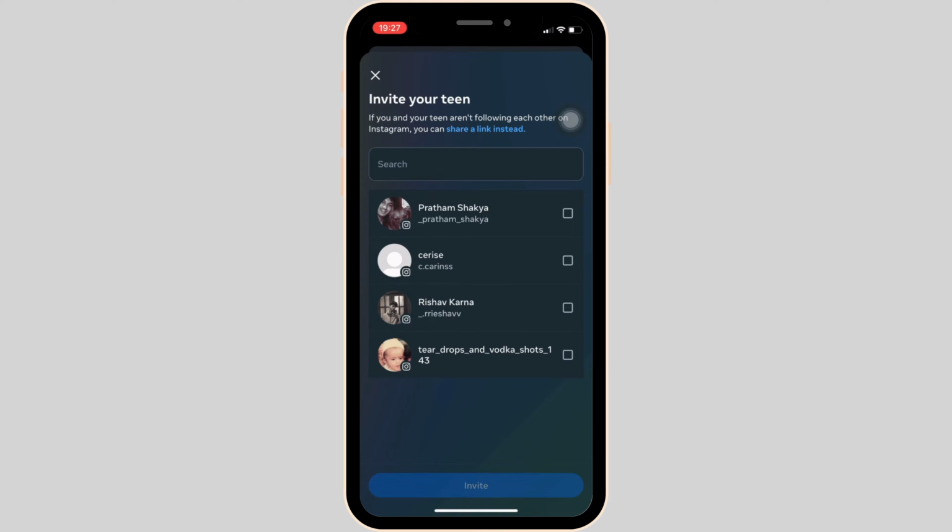Once you have supervised someone on Instagram, it will be available to you on this page. Simply click on their profile, and the option of Remove will be visible to you. Tap on Remove, and then click on Confirm. After that, the supervision will be removed successfully, and then you'll be good to go.